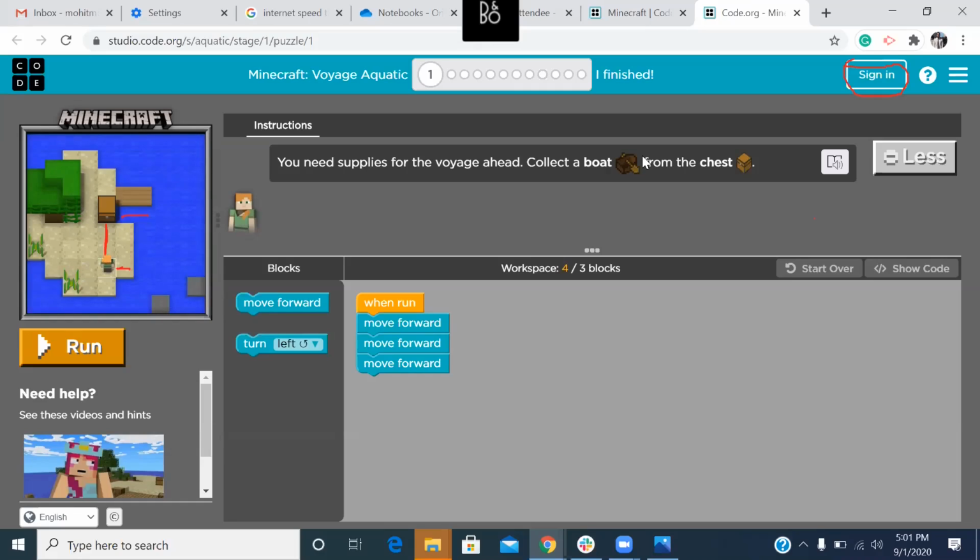This is the website of code.org. So if you want to create an account and save your progress and be online, you can do that later if you want to.